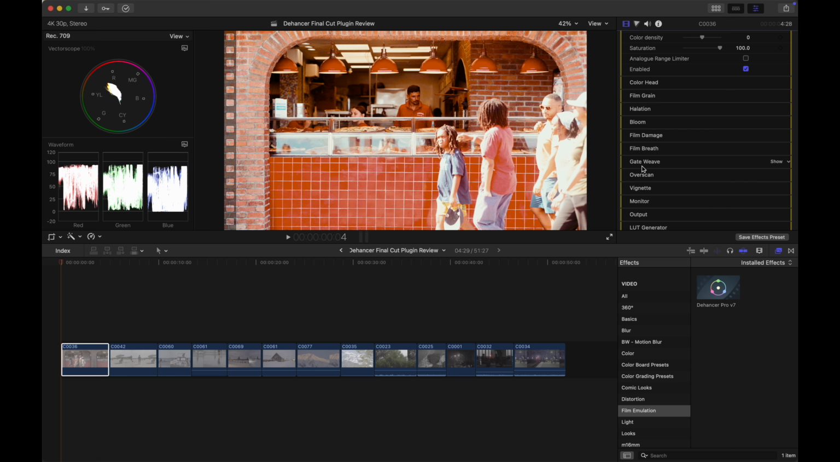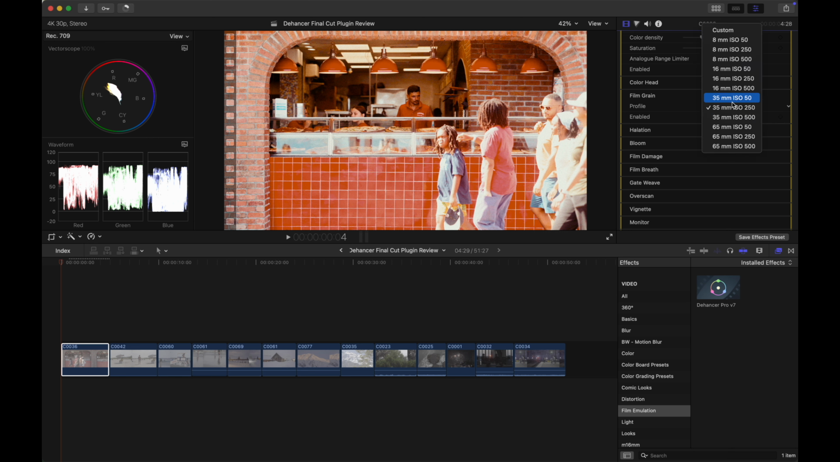And I think this is where Dehancer gets really interesting, because it doesn't really emulate the color of the film. It actually gives you the characteristics of the film. So first of all, let's talk about the film grain. Film grain basically gives you that film texture, the grainy look of actual film. So I usually go with 35 millimeter ISO 50 because it gives you that grainy texture but not too harsh.